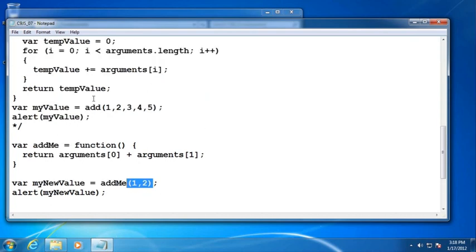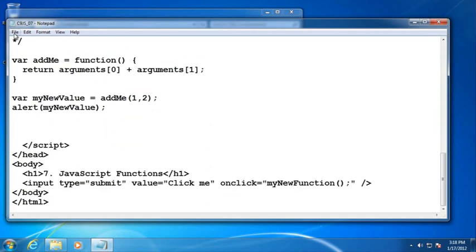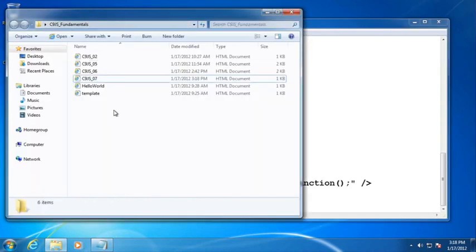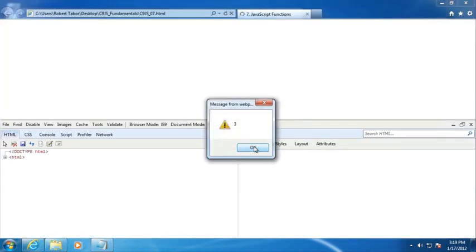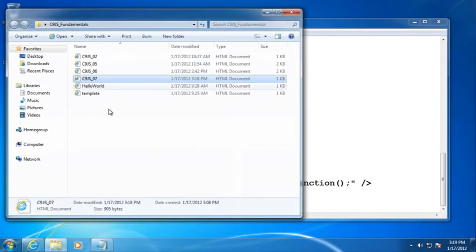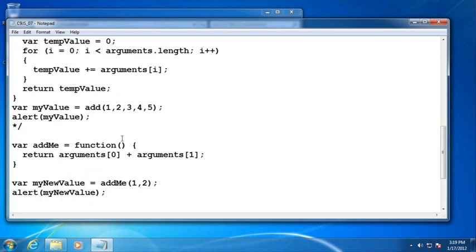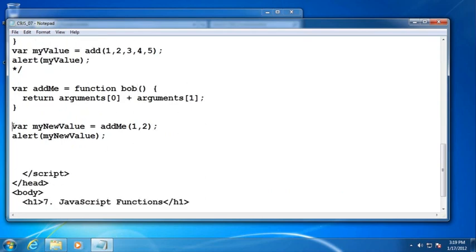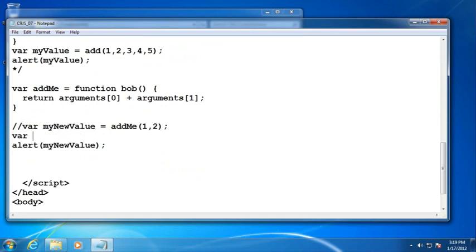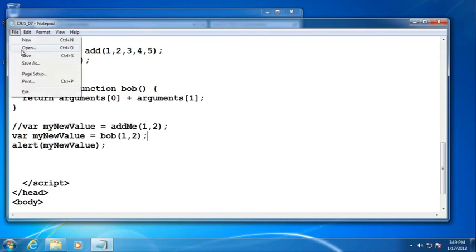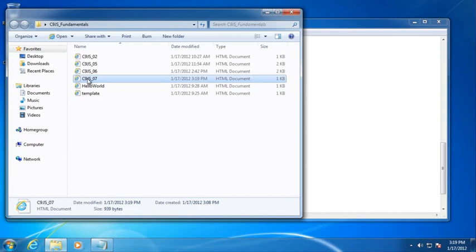In fact, we could even do this. Let's just run it like this, and I'm going to do one more variation on it to show you how it works. All right, so 1 plus 2 equals 3, right? All right, so now let's do this. Let's give this function a name of Bob. And now let's comment this out. Var my new value equals Bob 1 and 2. There we go. Let's see if this works.